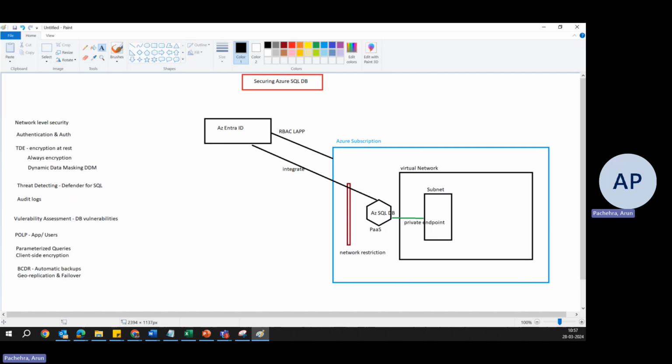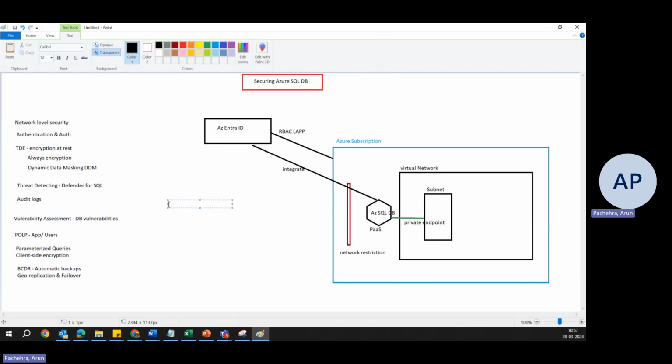Finally, we have to set up monitoring and alerting to quickly respond to potential security incidents. Azure Monitor and Azure SQL Analytics are powerful tools for getting insights into your database health and activity. So monitoring and alerts. With all these things, we can for sure make our database secure from all different layers, from different perspectives, and run a secured application.